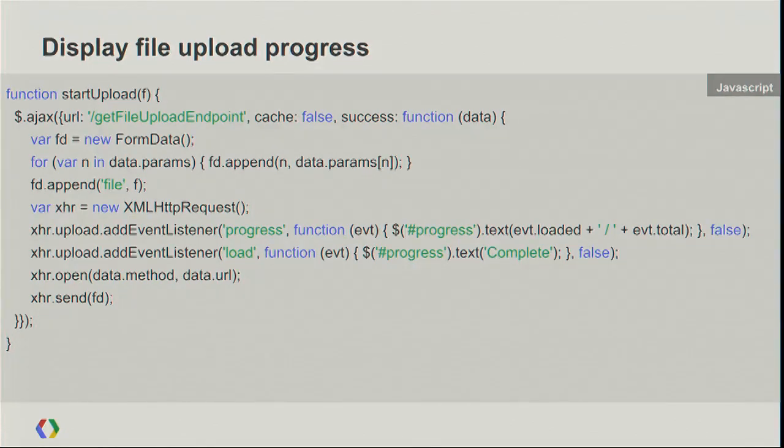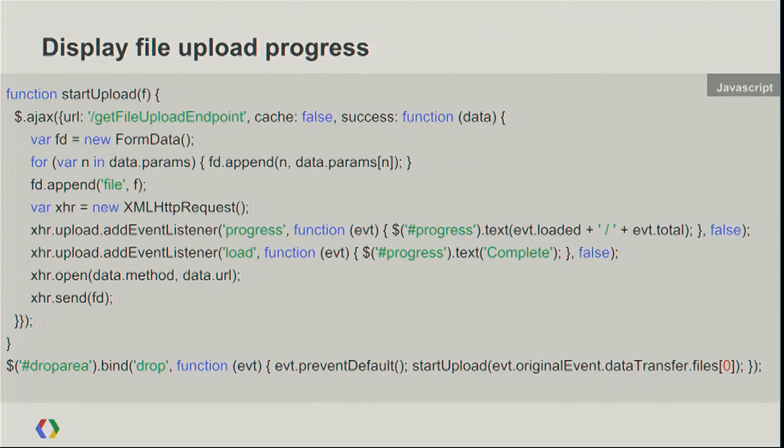We create the XML HTTP request to do the upload. We add listeners to that to track the progress and to track when it's complete. And then we start sending that. We're also using the data transfer object and the files on that in HTML5 to make that drag and drop area where we can put that file in there.